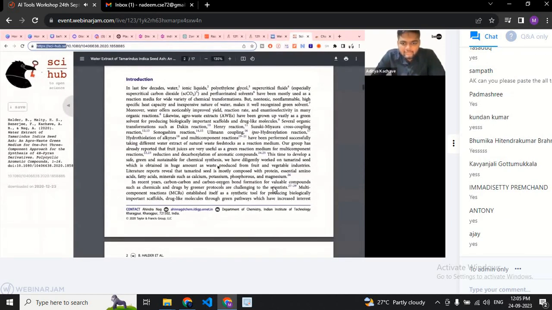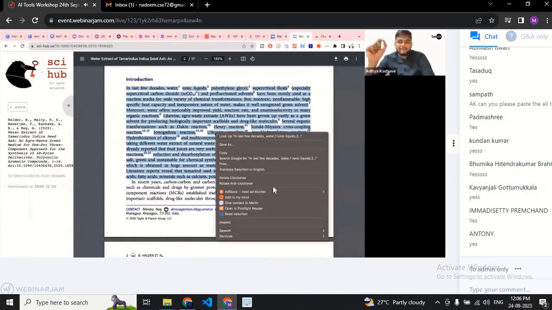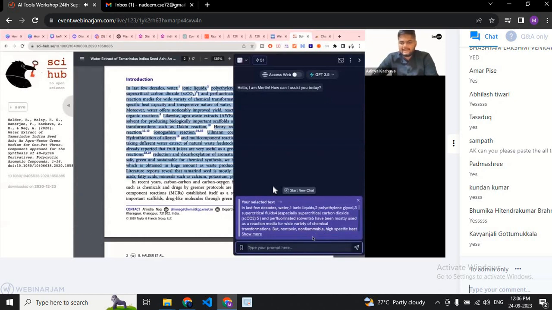So I'm going to just select the text and right click. Once I have installed the Merlin Chrome extension on my Google Chrome or Mozilla Firefox, I'll get this option of give context to Merlin. So I'll give this as context to Merlin, and here in the prompt I'll ask Merlin to explain this in 5 bullet points like I am 12 years old. All right, so let's just see.